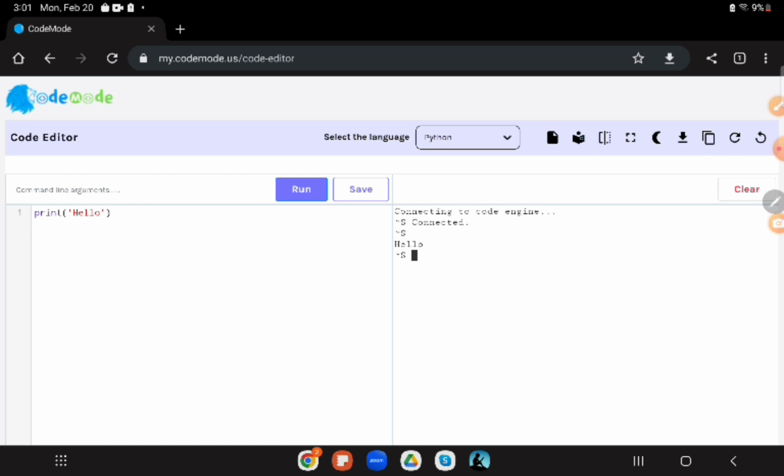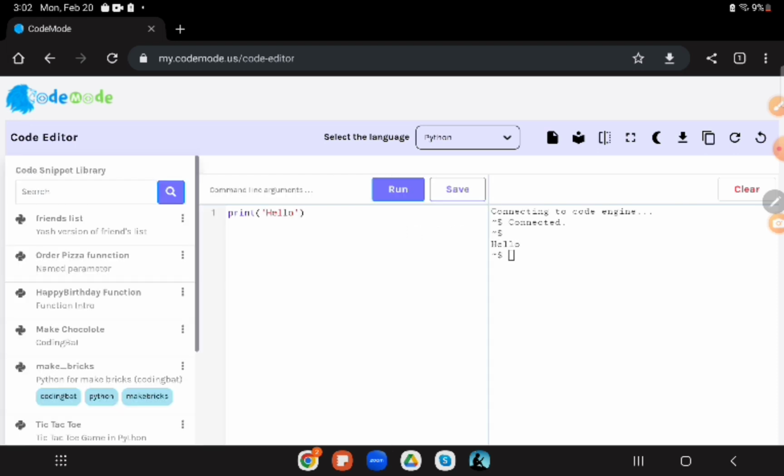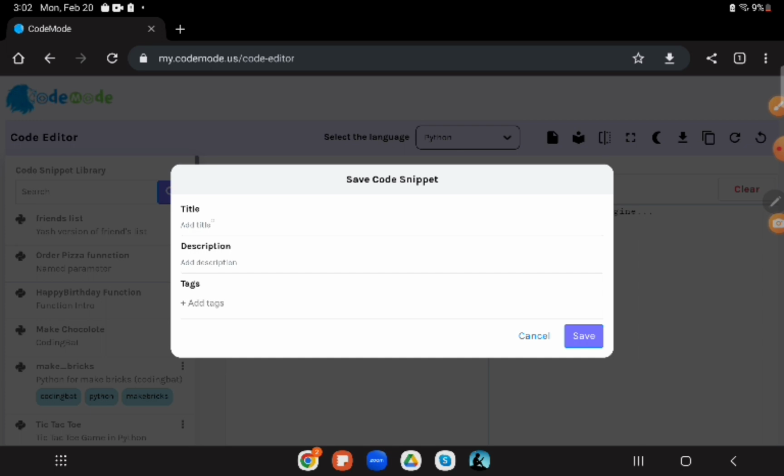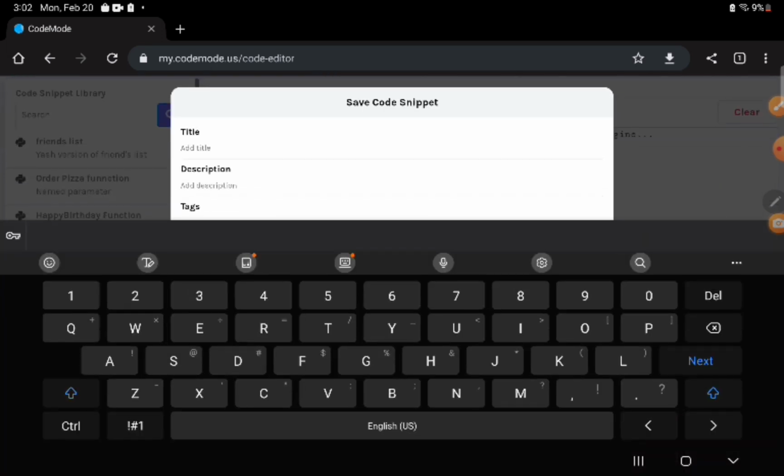I should be able to save this in my library. A code snippet library is a repository of all the code that you have written and saved. You can retrieve it in the future. For now, since the code is not saved, I'm going to click save and it will ask me to enter the title. In this case, all I have to do is enter, let's say, hello world.